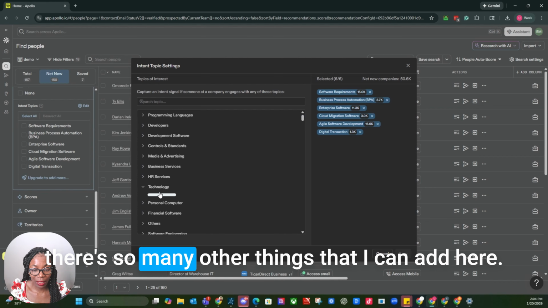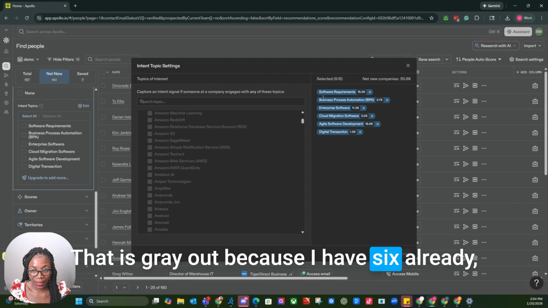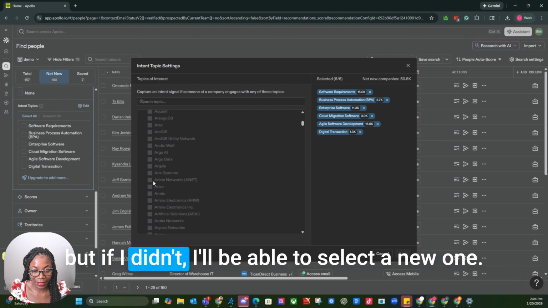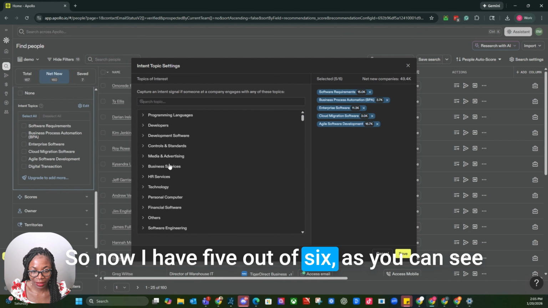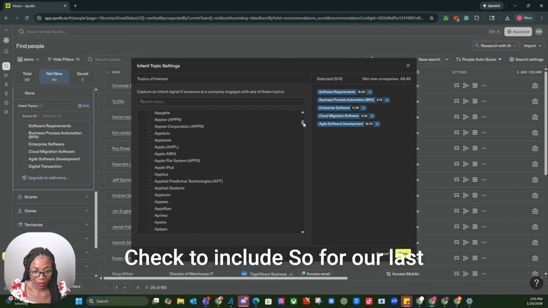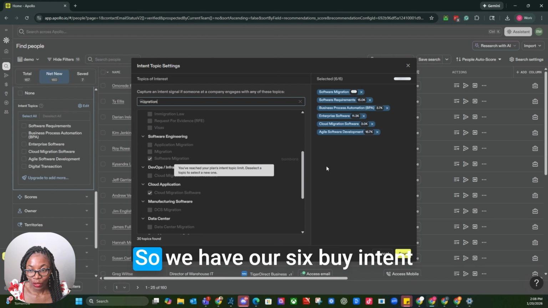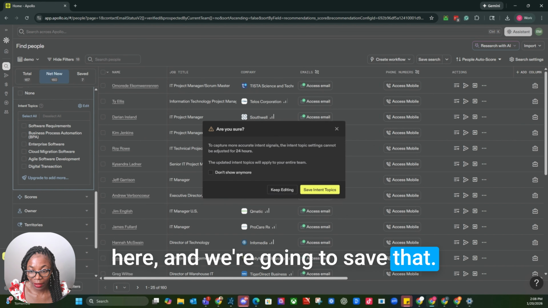There's so many other things that I can add here. You see that is grayed out because I have 6 already. But if I didn't, I'd be able to select a new one. So now I have 5 out of 6. As you can see, I have a checkbox next to it that I can check to include. For our last one, let's do software migration. So we have our 6 buying intent topics here, and we're going to save that.